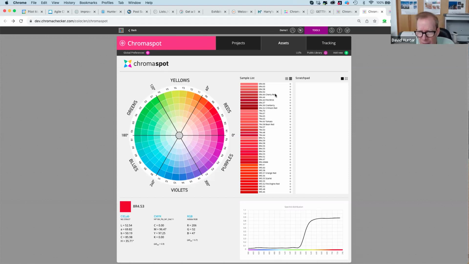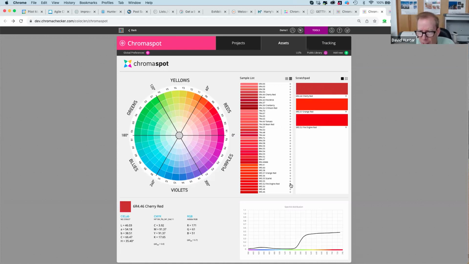And you see some of these have automatic names. So like this one's a cherry red. And if I click here, you can see what that cherry red looks like. Here's an orange red. Here's a fire engine red. So some of these not only have the code names, but they have natural English names. And by the way, this is translatable. So we've got it right now, I think, in 8 different languages.